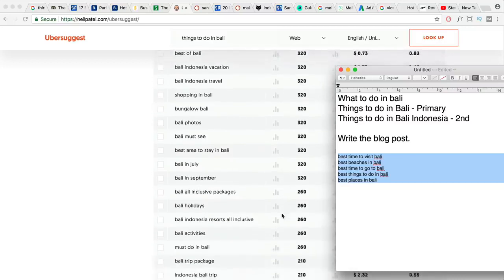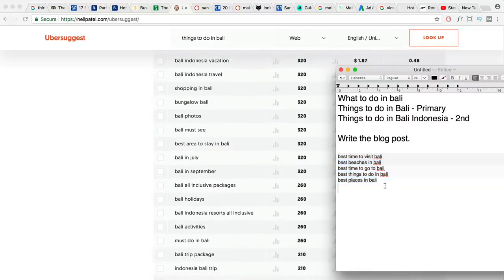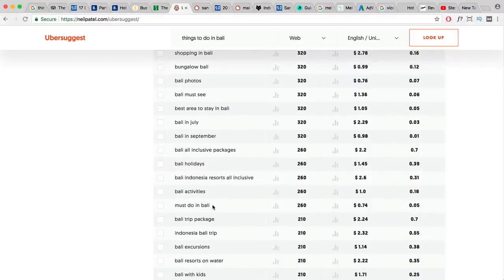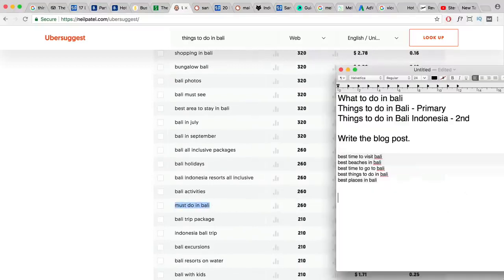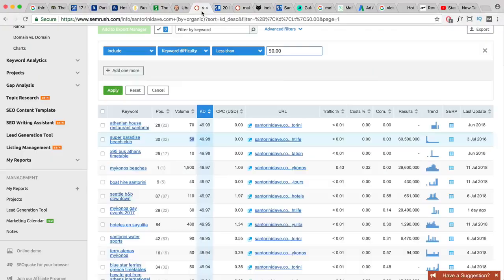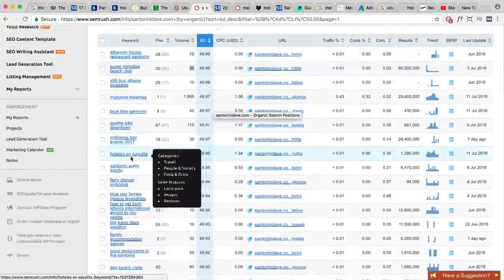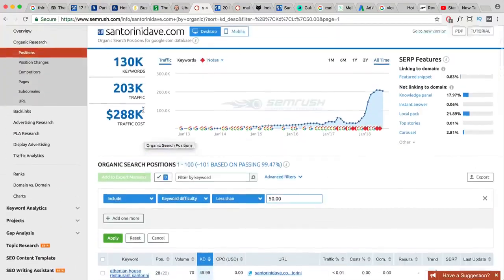So Google actually states that somewhere, but I'm not going to show you right now. So, list all these things here, must do in Bali, things like that. And you can incorporate it within this one blog post. Okay, so you can cover all these different keywords, and over time, for example, you'll be ranking for all these random keywords, as you can see, Santorini Dave does.